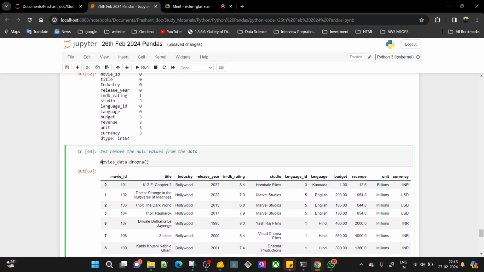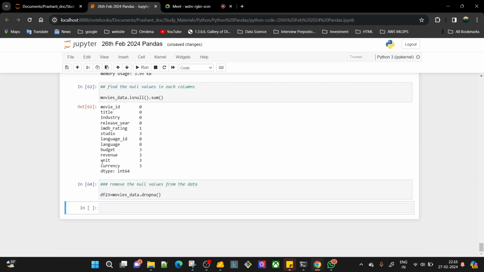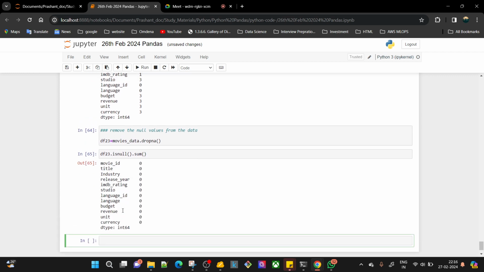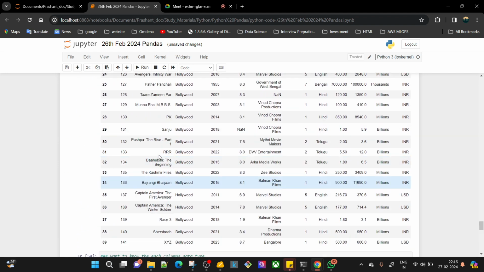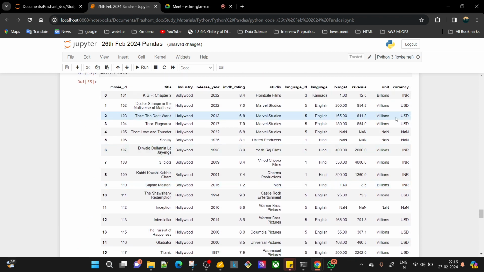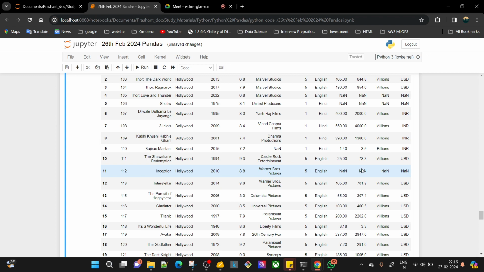If I keep it in some new variable, df23, just a random variable I've taken, nothing else. df23 dot isnull dot sum. If you do, you will not find any null values over here. It will drop the rows itself. As I said, it will drop all the rows corresponding to that. Here is a null value, so it will drop the entire row. Again null values here, it will drop the entire row.